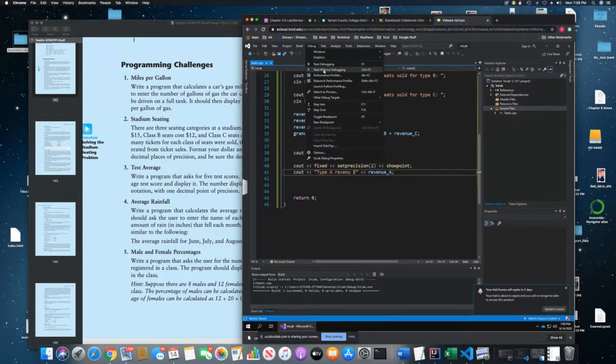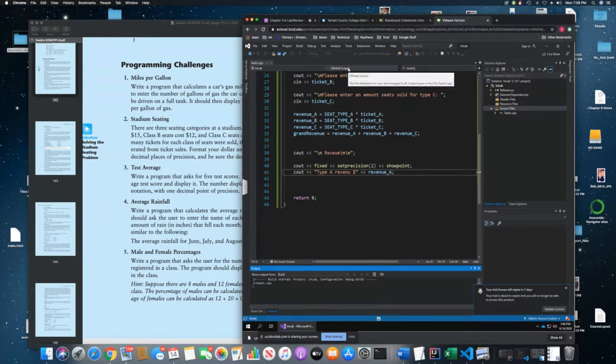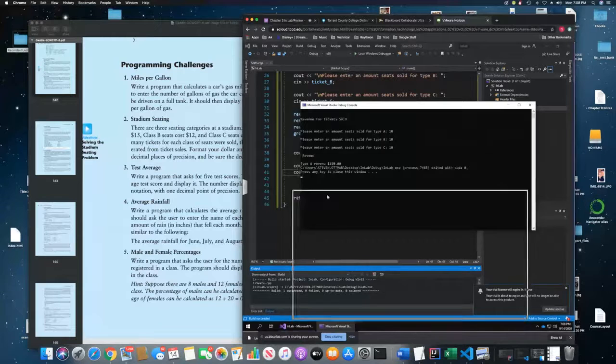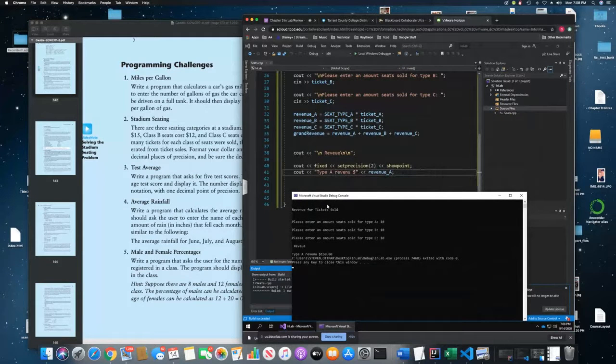Start debugging. Start without debugging. Oh, without debugging. I'm going to use these numbers so I can spot check it: 10, 10, and 10. Type revenue, I misspelled it, because it's displayed as exactly what you want to see. The dollar sign is coming from the cout right here, and then you see the revenue, perfectly formatted. Say, hey, I want the decimal. Setprecision gives me the 2 places to the right, and showpoint gives me those trailing zeros.